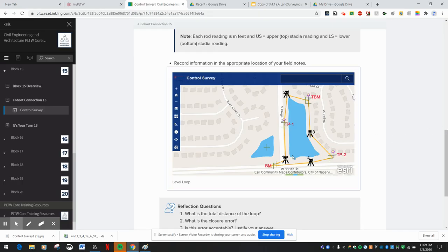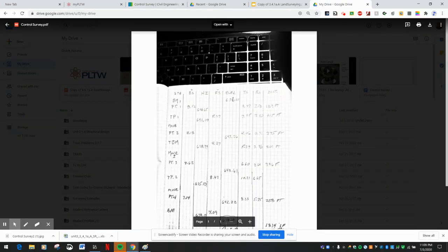And what we're going to do is we have our instrument set up here. We're going to shoot back onto the benchmark, and we're going to get our HI and go from there. So if I come here and I take this shot, I get 8.52 and stadia reading of 9.47 and 7.48. So here's my elevation of the benchmark, 638. It should be 638.13. I put 0.125. It's 0.13. Okay, we round to the hundredth.